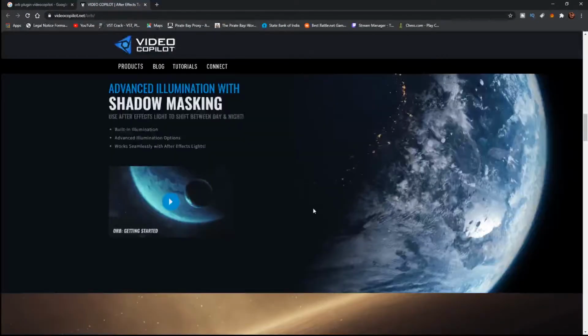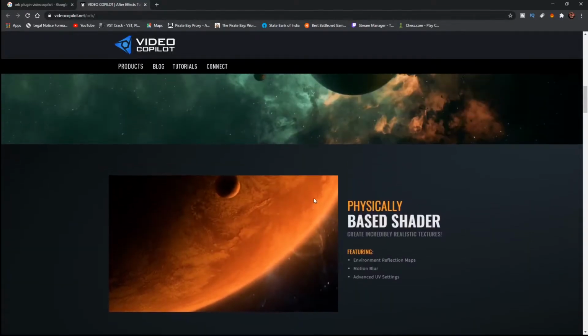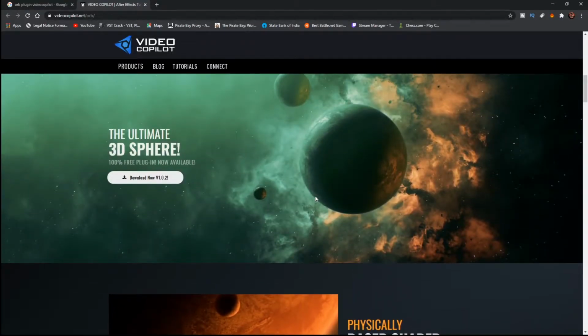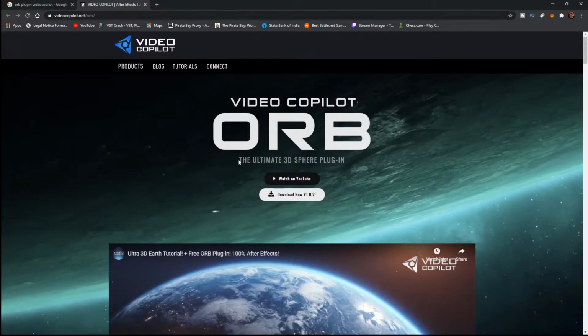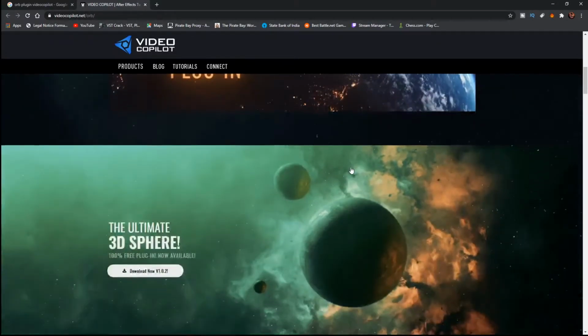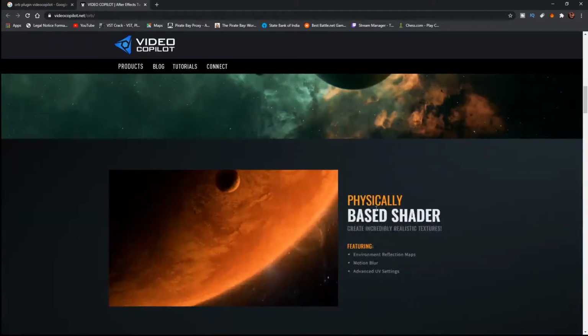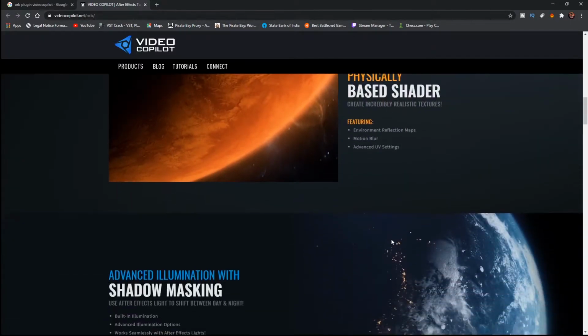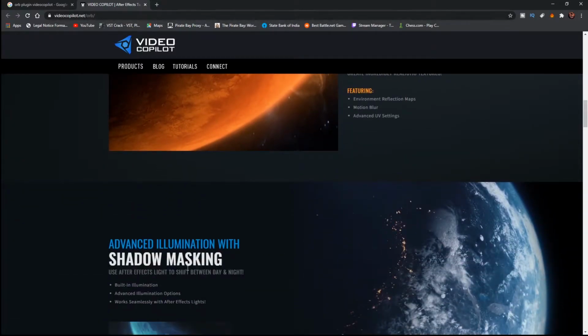Now I'm going to tell you the key features of this plugin. First, it is the ultimate 3D sphere plugin, as you can see here. And it is 100% free on After Effects, it's not a paid plugin. Then the ORB is a physically based shader. We can create incredibly realistic textures with environment reflection maps, motion blur, advanced UV settings to give a texture on the planet, and then the advanced illumination shadow masking.